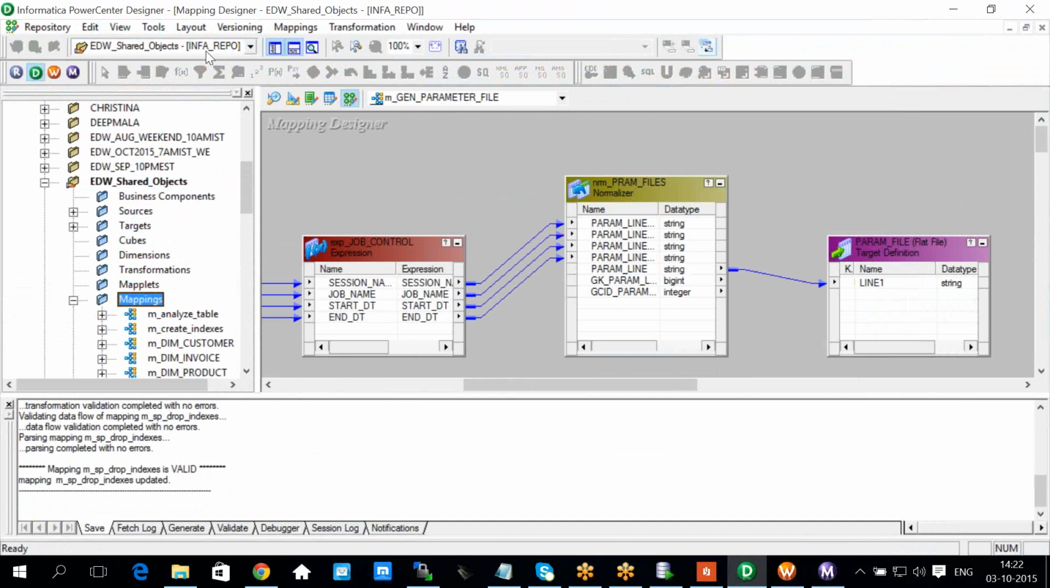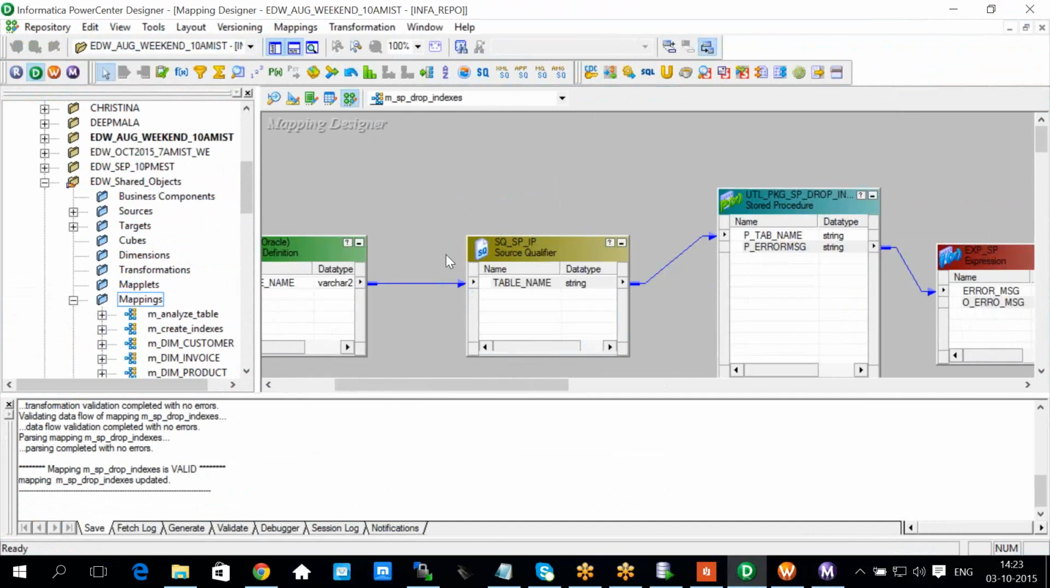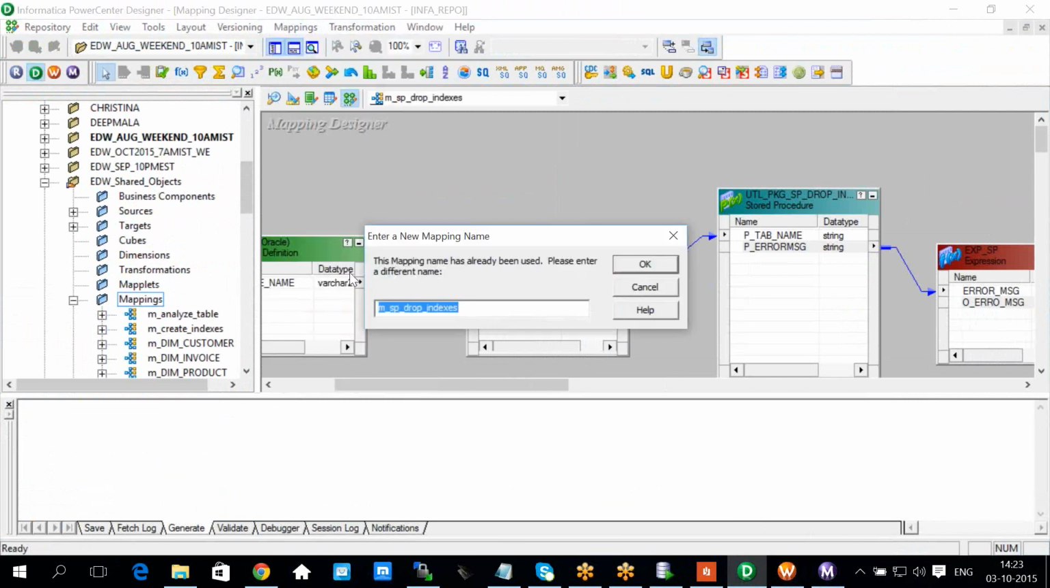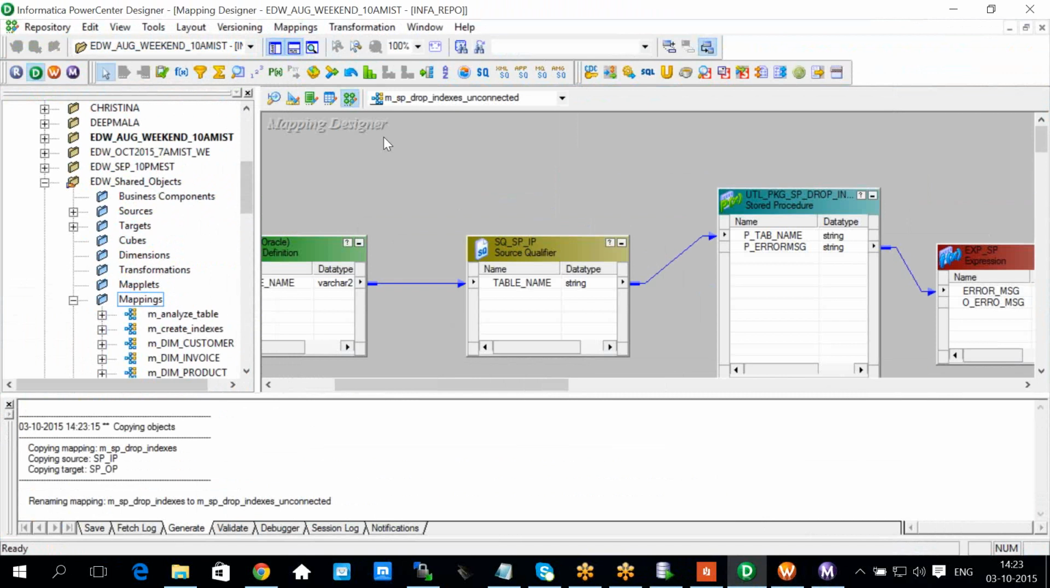So this is more about the connected stored procedure and how to do it. Unconnected is very simple again. Let's say I have to show you an unconnected stored procedure. Click on this.